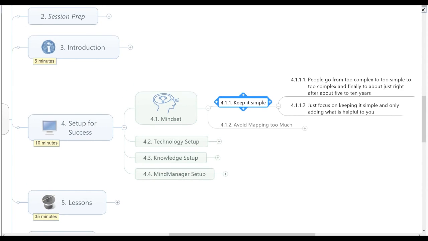So first and foremost, keep it simple. Here's what I've seen, and I'm not holding myself above this. I'm actually pretty much telling you what I did. People tend to go from too complex to too simple to too complex, and finally to about just right after about 5 to 10 years. Like I said, I'm bearing my soul to you with that.